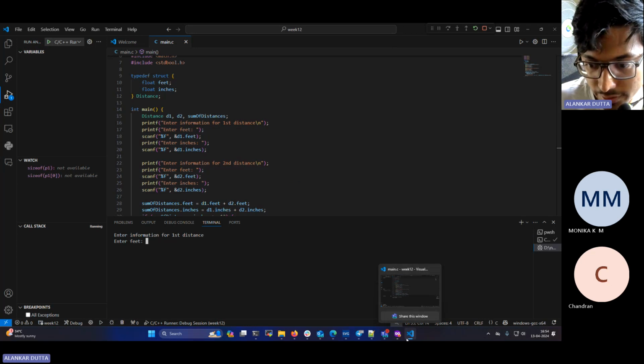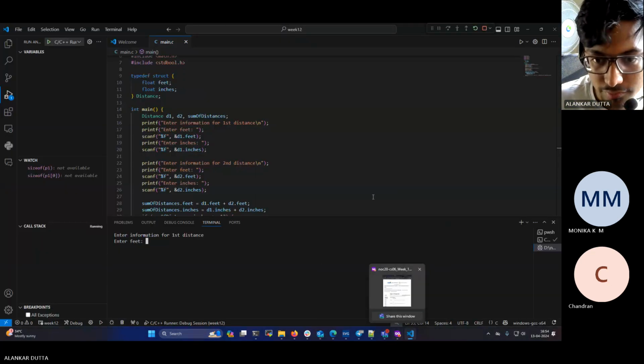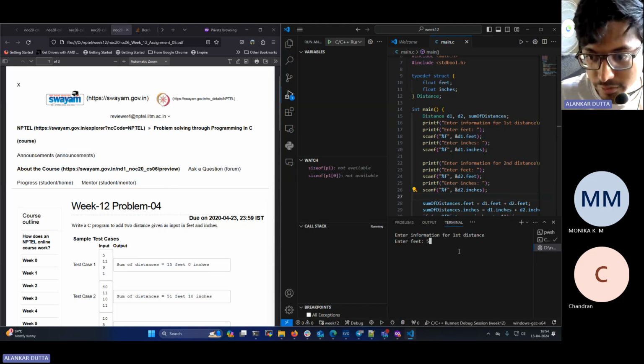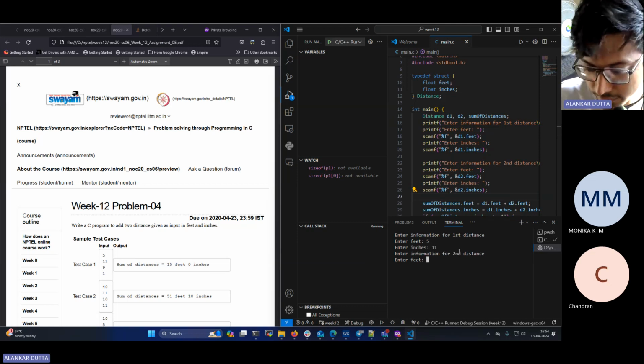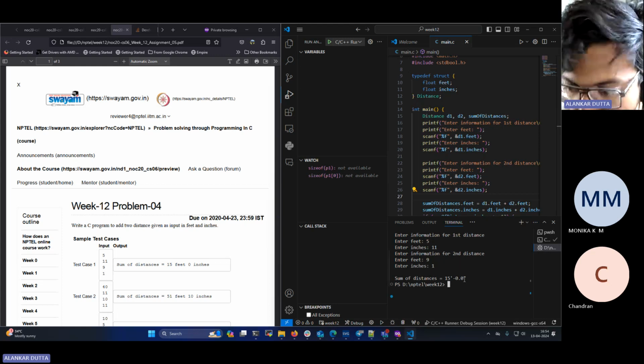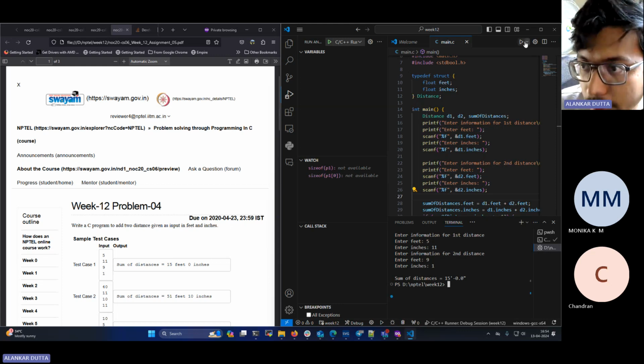Let's test this with the first one, which is 5, 11, and 9, 1. So let's try 5, 11, 9, 1. So it's 15 feet, 0.0 inches. Good. And then let's try the next one once again.